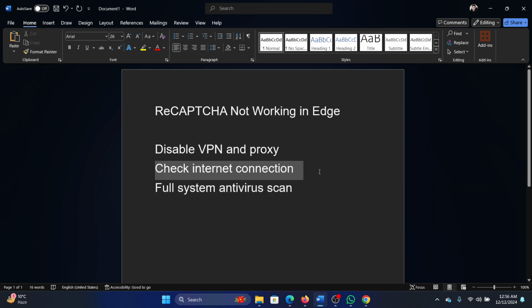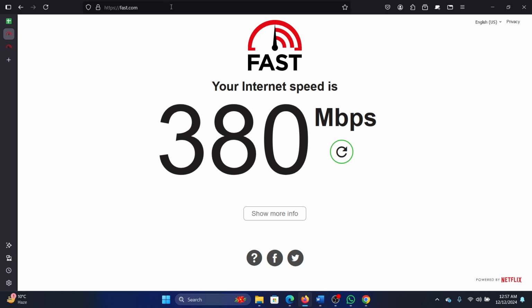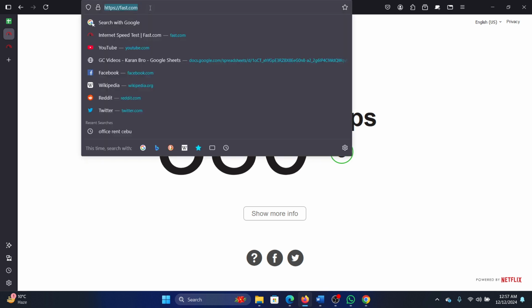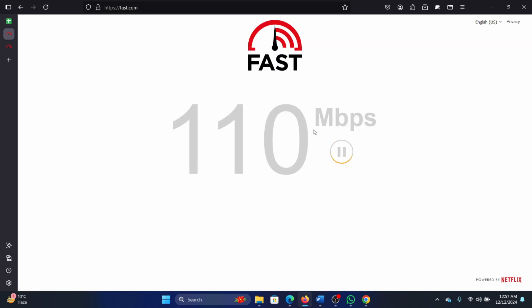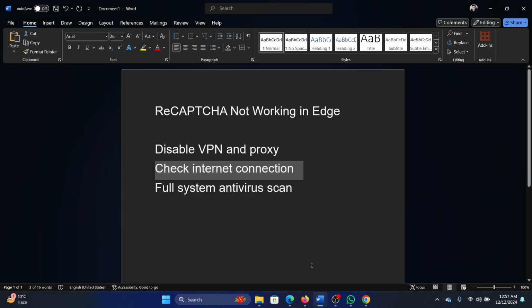The next solution is to check the internet connection speed. So here's what you have to do. You can go to this website which is fast.com and hit enter. Wait for it to show the internet speed. It should be good enough for the captcha to work.